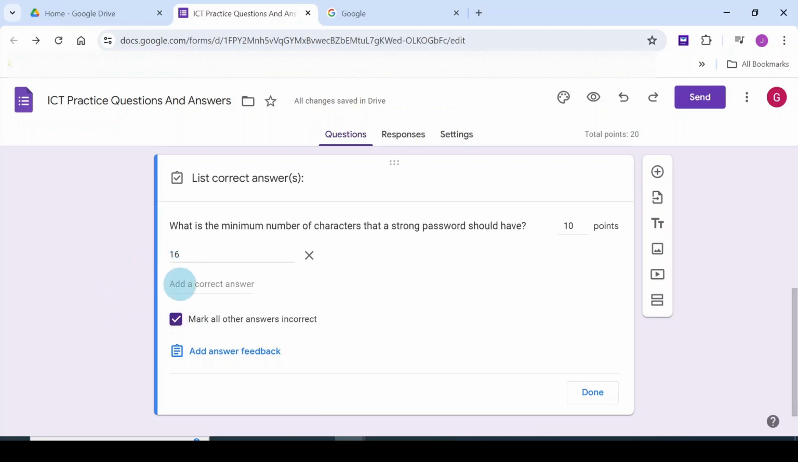Now, if this were to be more than one answer, you see the section that gives me space here to continue to enter answers for this particular question, depending on the kind of question you are entering, right? I do not need to put feedback for this answer because I already showed you how to add answer feedback. So I'll go and say done.